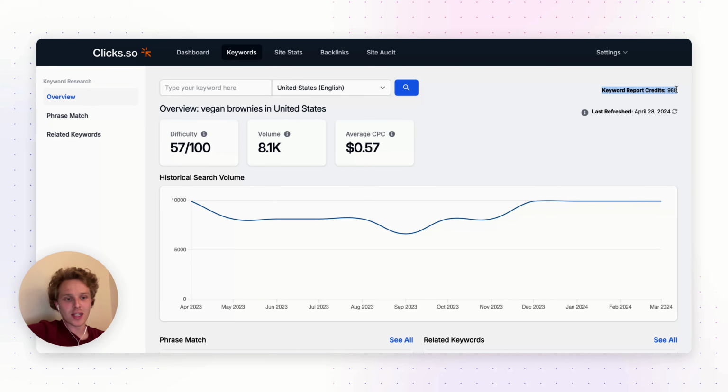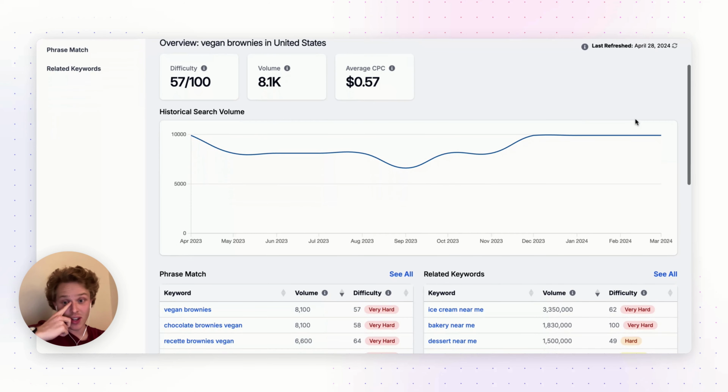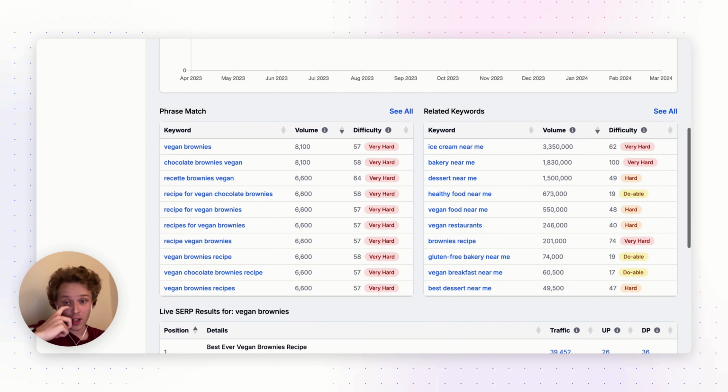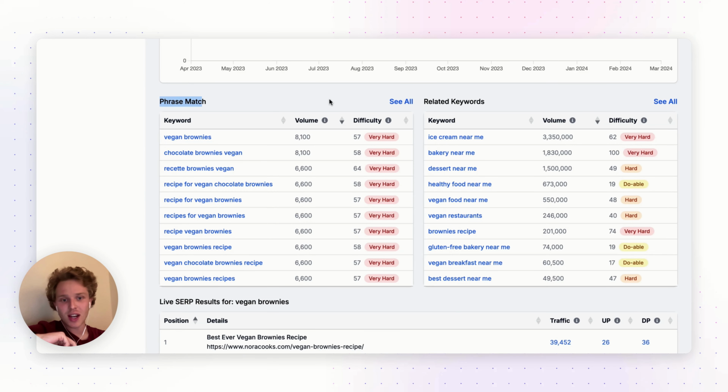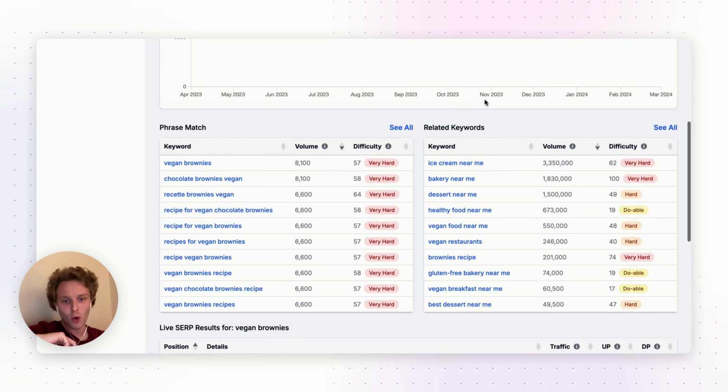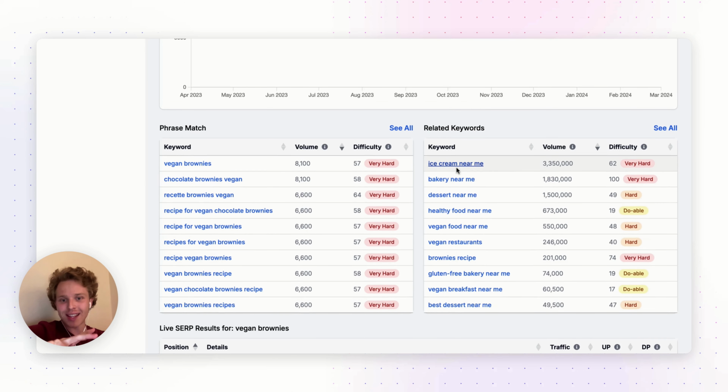Now we have our credits here, and we have when this keyword was last refreshed, right? So we know that this data right here is quite updated. So today's the 29th of April. This was updated yesterday. Now, let's talk about what else we see down here. We have a phrase match, and we also have the related keywords report. If we click into any of these reports, we're not going to use up a credit. Just want to mention that again.